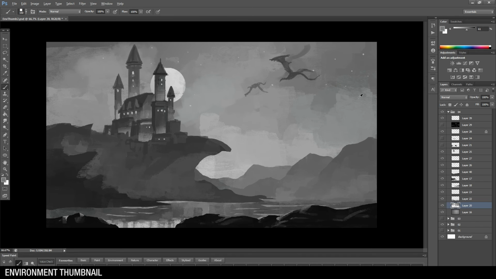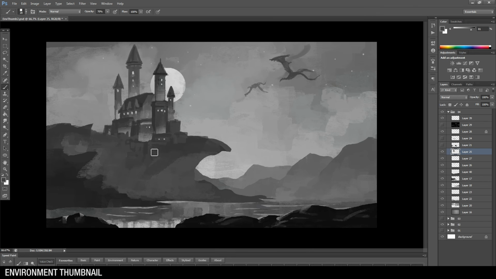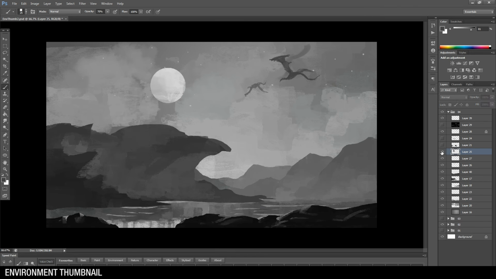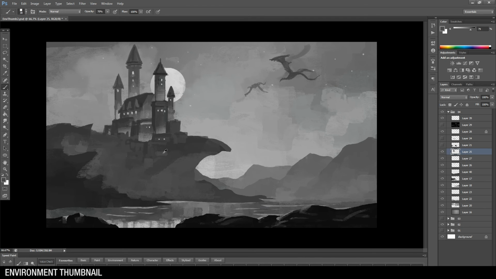Right now I'm just adding in a little bit of texture to the sky. And then over here I am moving back to the castle to add a little bit more buildings, expanding on the castle, make it more grand.